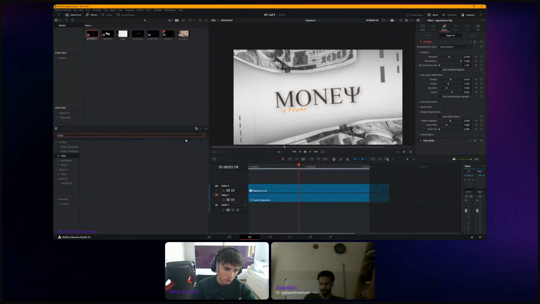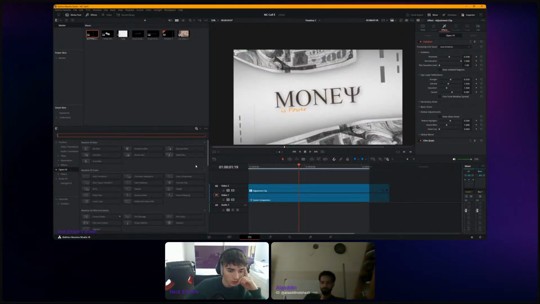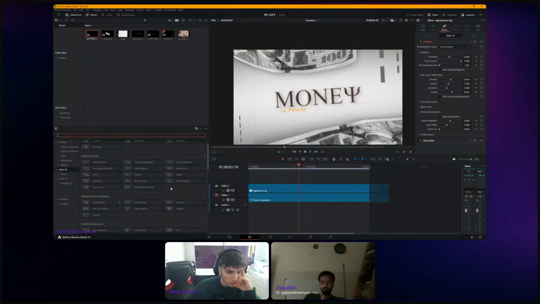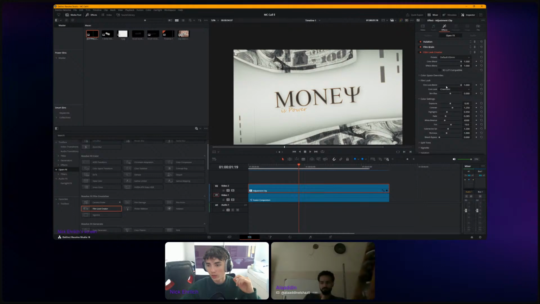What you can do right now, and what I think is really, really cool, is color grading. I have to find this effect because it's really, really cool. You just gotta give me one second. Film Look Creator, because now we can. Sometimes you find some presets which are looking cool.